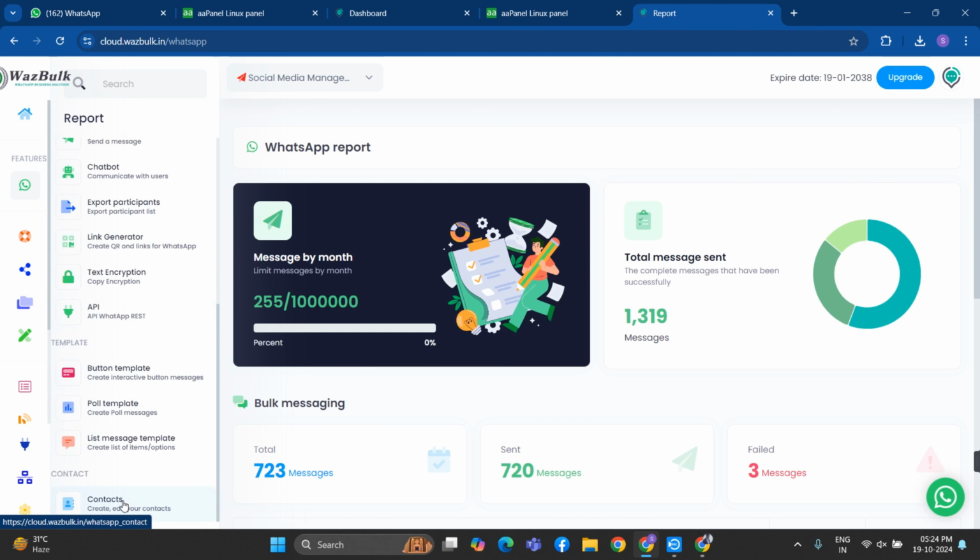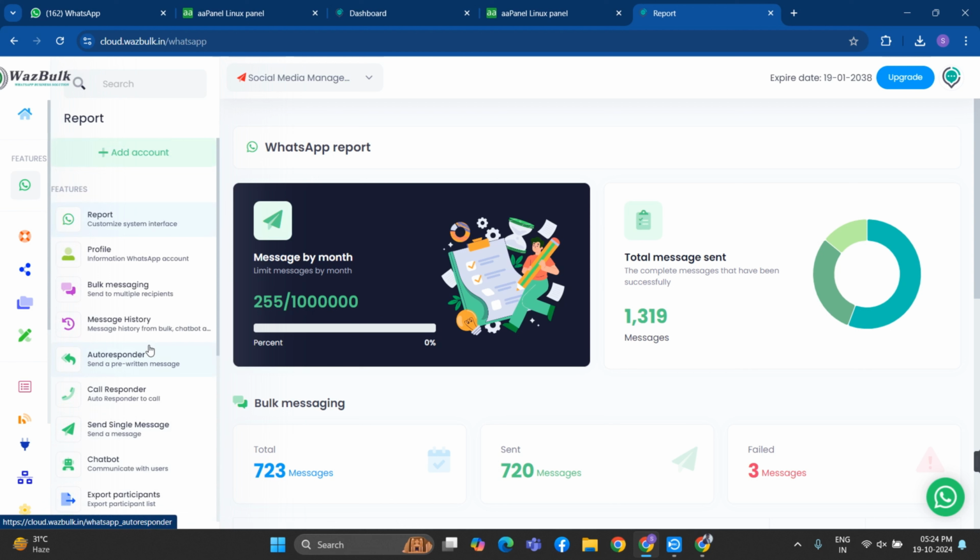So when I click on WhatsApp, this has message history, this has single send message, this has text encryption, which is not working currently, but I will make it work.